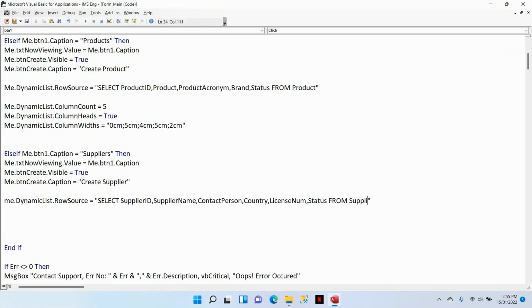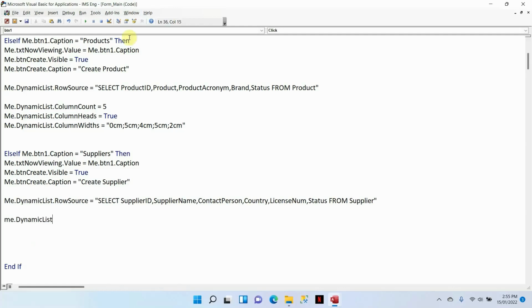From supplier. Okay, done that. Now whenever we are working on the list boxes, we have to define the characteristic properties of the list box. So the first property I want to define is me.dynamicList.column count. First of all, I want to define how many columns should appear on that list box. And how do we know that? Well, 1, 2, 3, 4, 5, 6 columns.